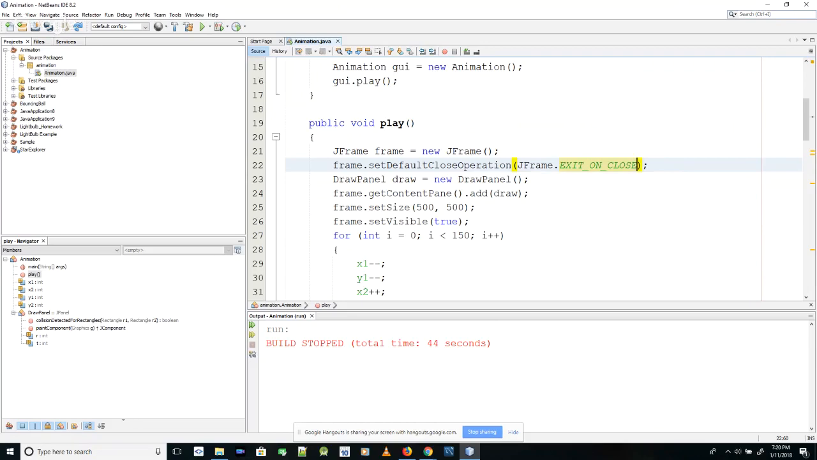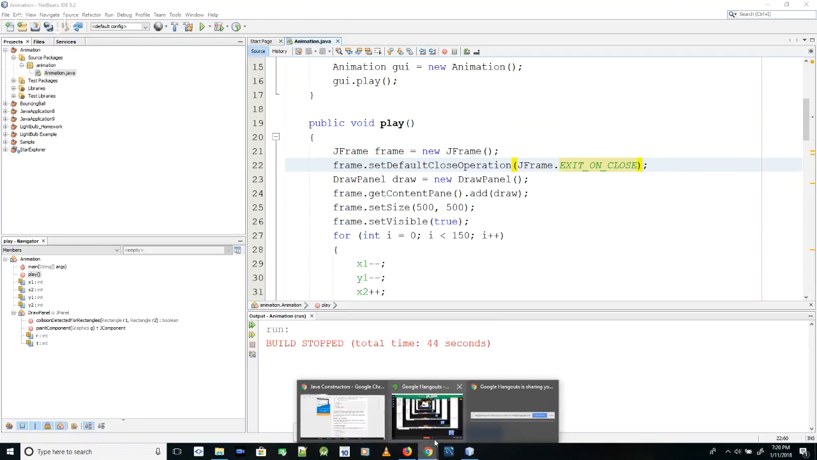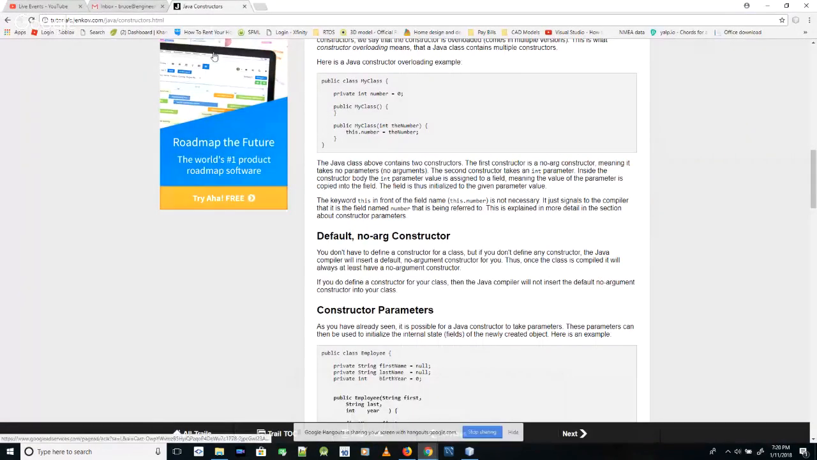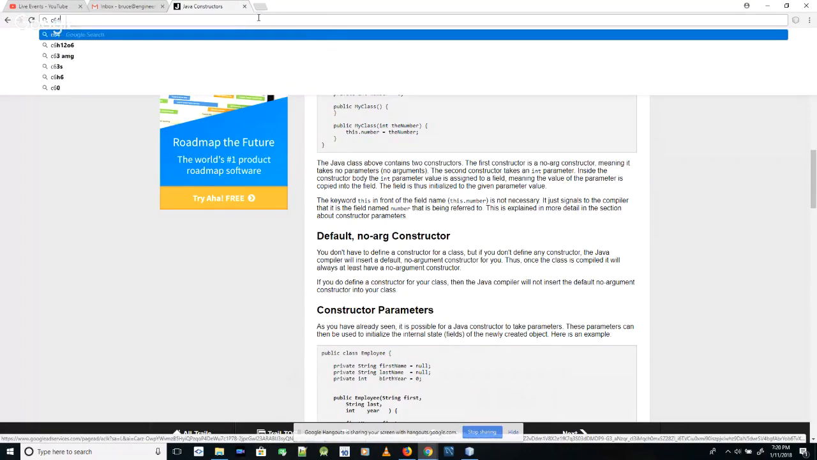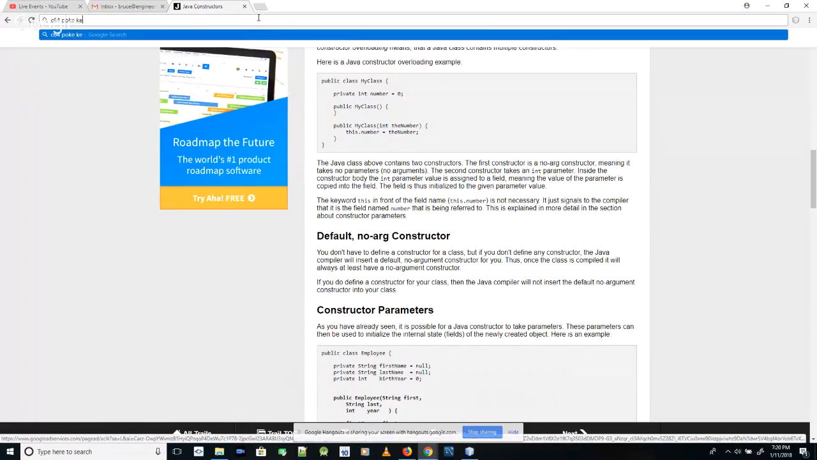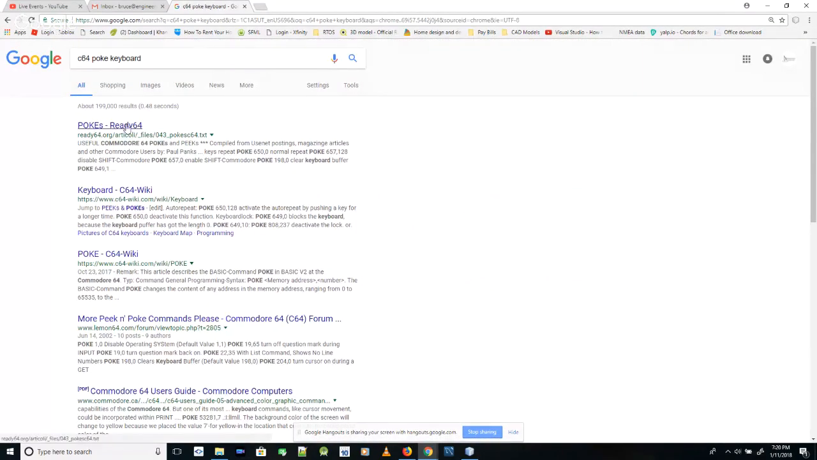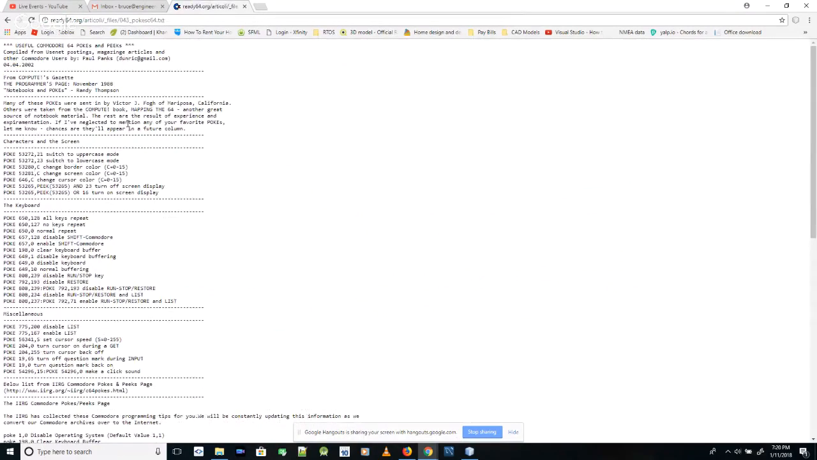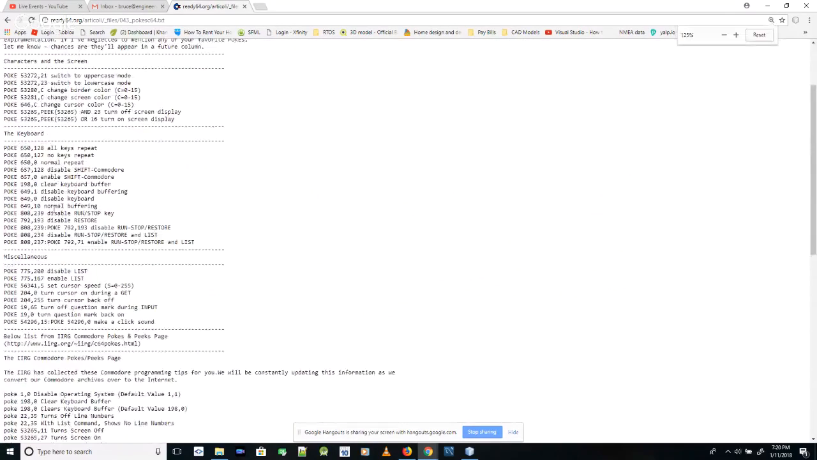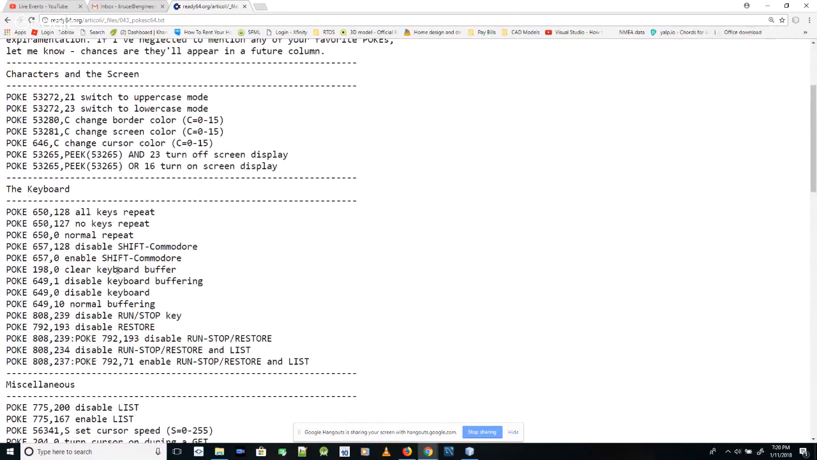Well, let's see if we can find it real quick. Anyways, I thought it was so cool because I could say poke and do an address and then the value 0. Hit it and the keyboard went dead. Huh. Let me see. Poke for the keyboard. Let me see if I can find it. I'll find it. Get the poke command for the keyboard. Oh. So these were the kind of commands.